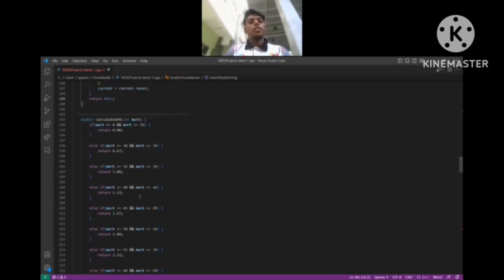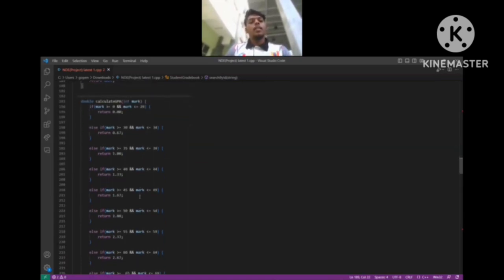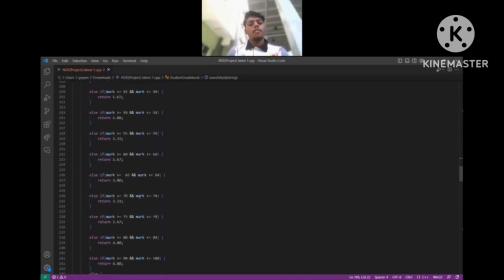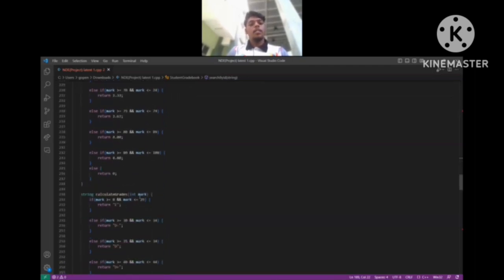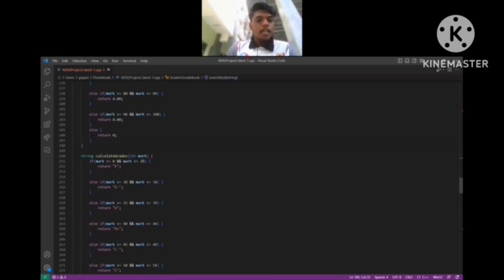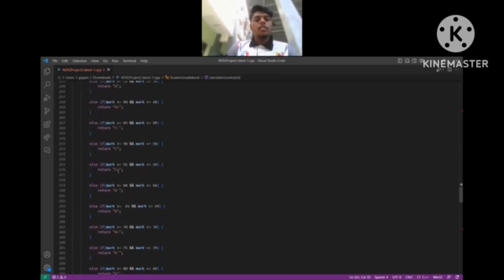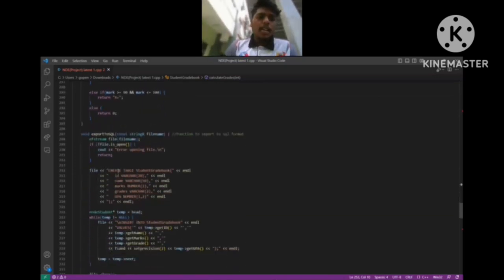And then we have calculate GPA. As usual, we have different conditions for different GPA, up to 4. The calculate grades function is the same as both, but in this one we check the mark and return the string, the grade, as usual. And then the other functionality is export to SQL.